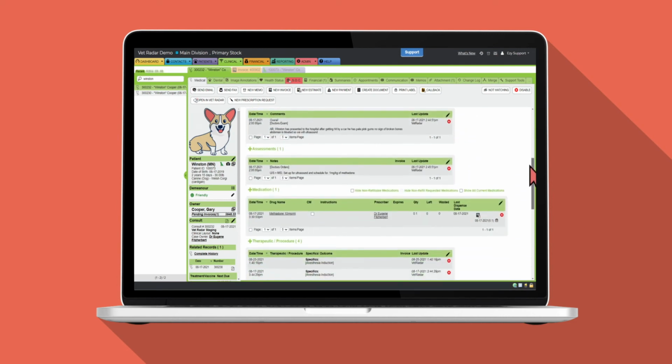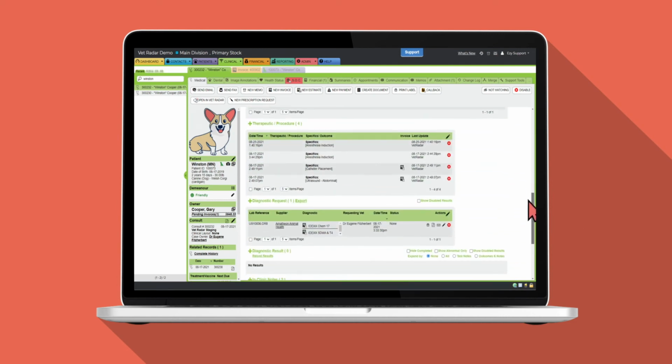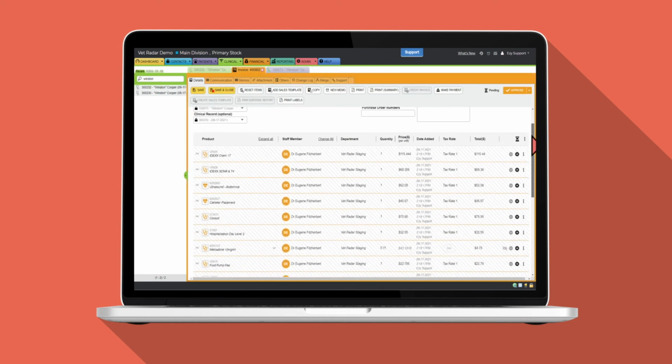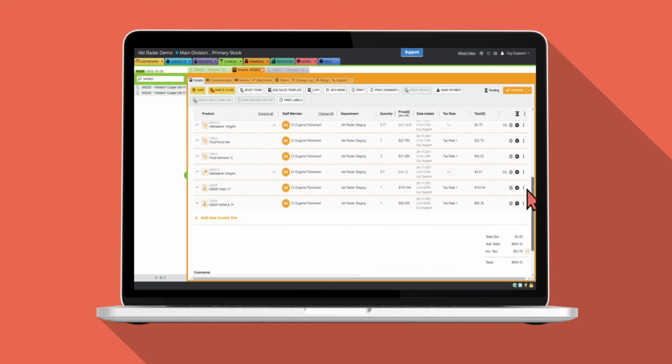On the patient's clinical record, you can see all of the notes that have been entered on the sheet, going to the relevant areas that those fields are linked to. You can also see the invoice and that the invoice is complete and up to date with everything that's happened so far for Winston's day.